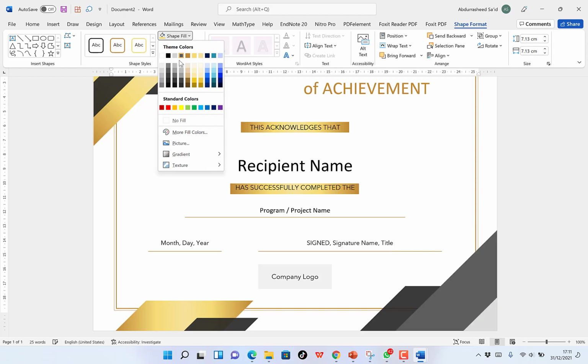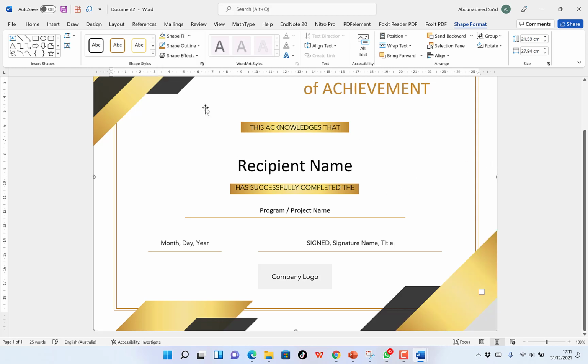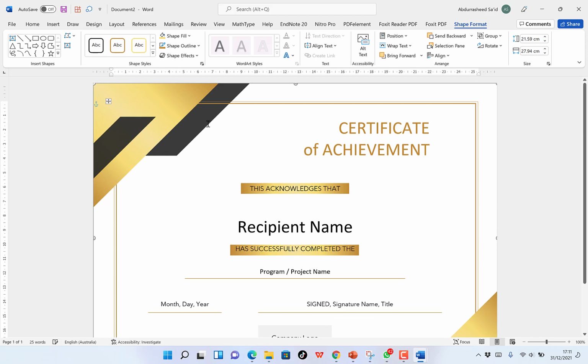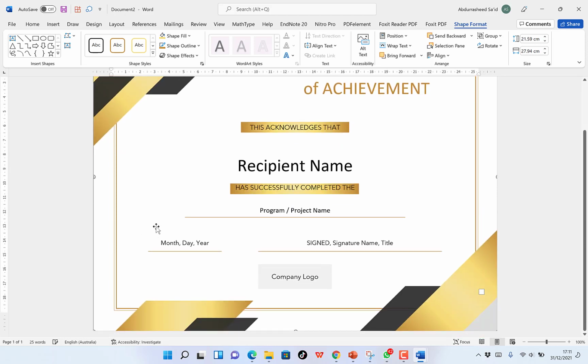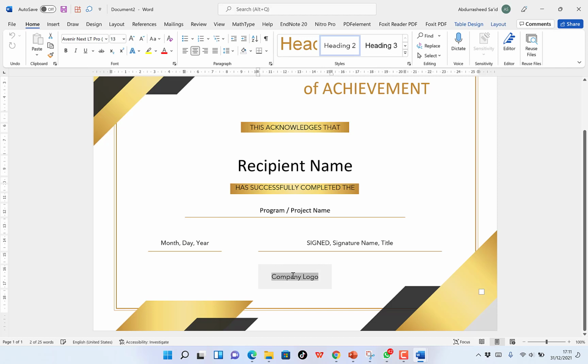The shape fill, you can change it to any color of your choice. You can see we are changing it accordingly, right? So you're free to change it to any color of your choice, right? And I think this golden color kind of looks fantastic on it. So you can change on anyone. Just double click on the part and you can just be able to change it. You can put your company logo over here if you want.